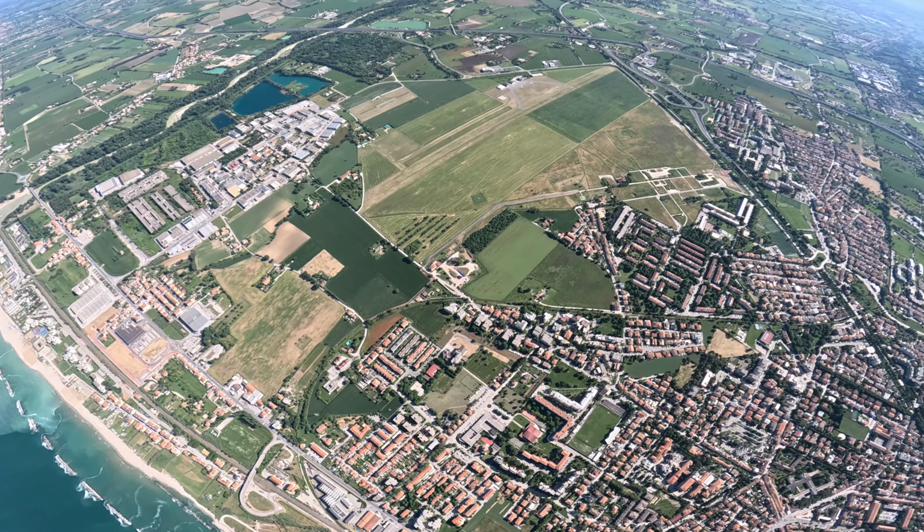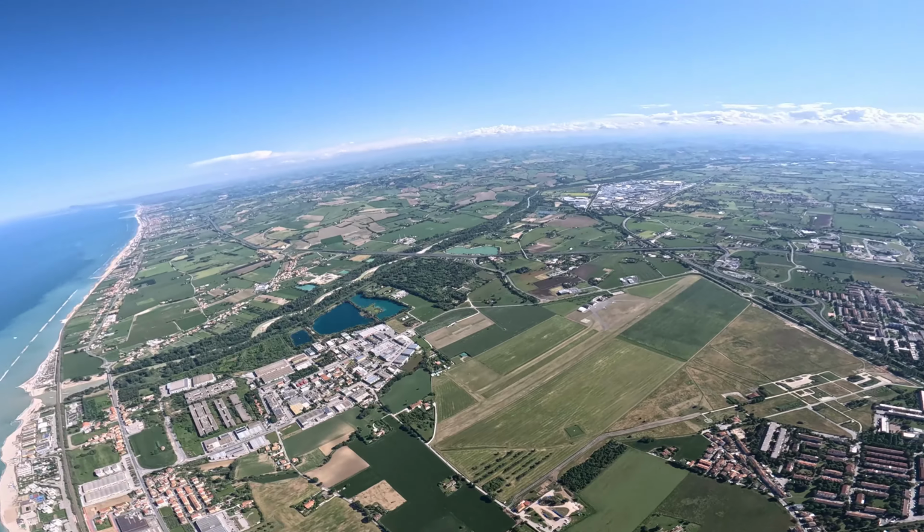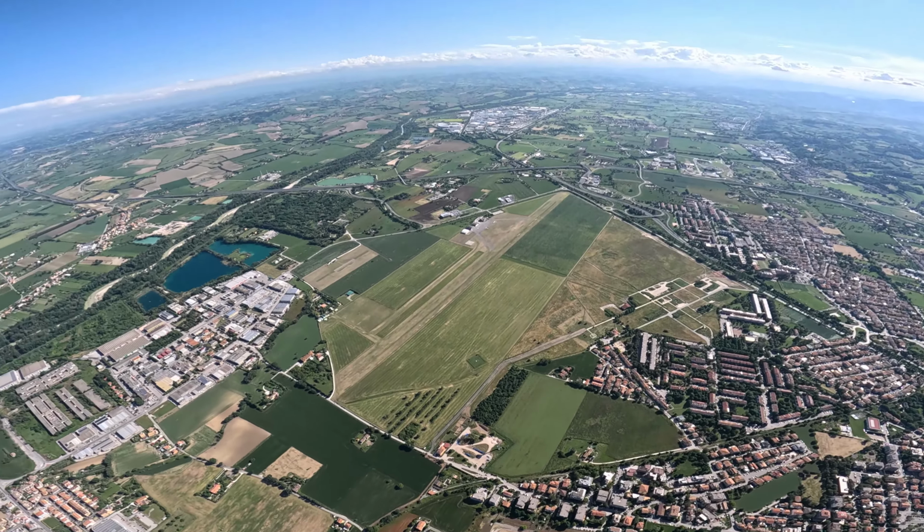I bet this has happened to you at least once. You open your parachute and you start looking for the landing area. But after a couple of seconds, you realize, I am never gonna make it. I'm too far from the drop zone.